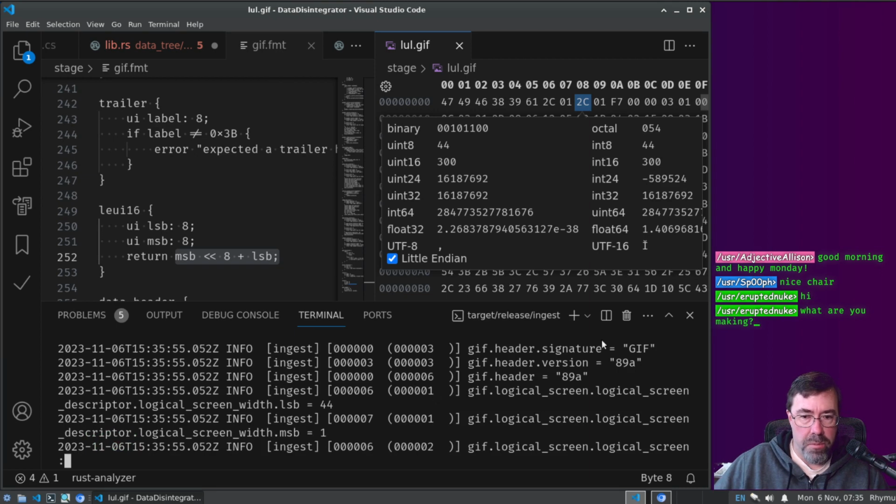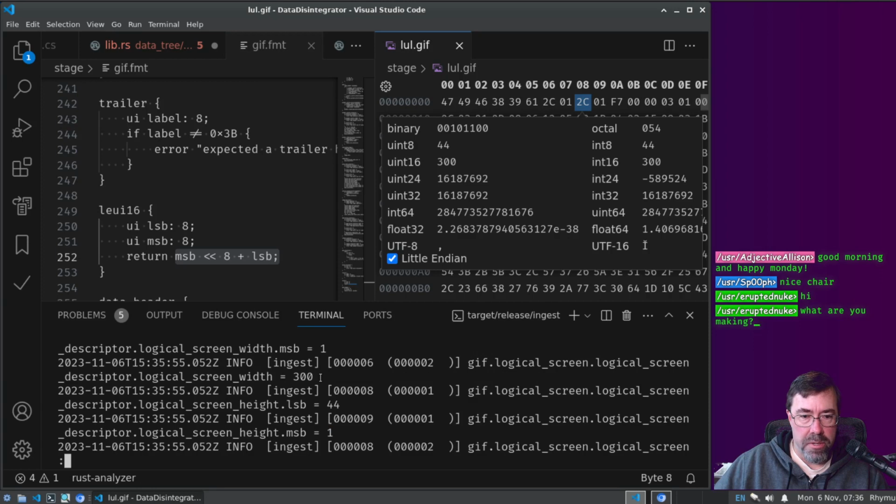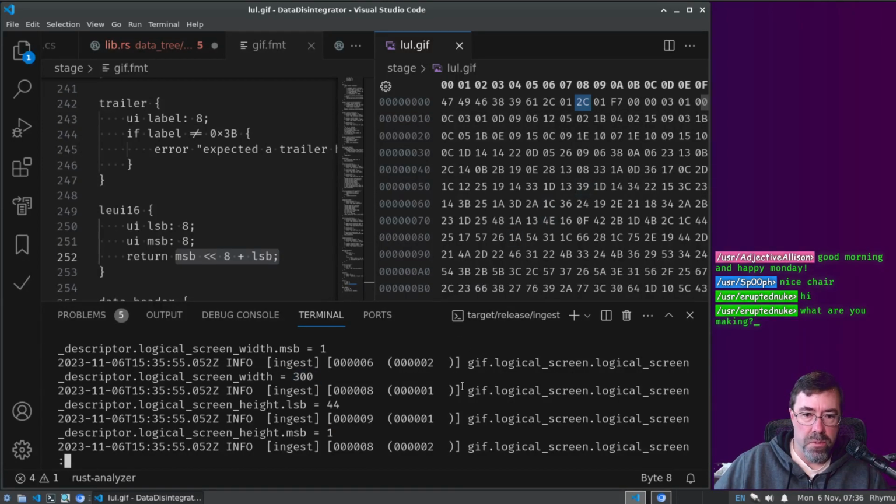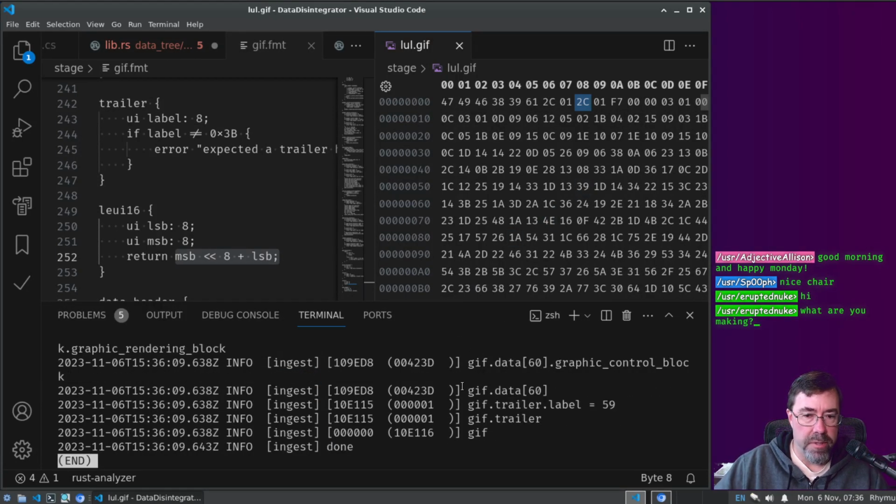And that's what the tool outputs. So it gets the signature, the version, the return of the version makes the header also equal to the version number. And then here's the LSB and MSB, and here's the 300. Goes all the way to the end of the file. If it doesn't find any errors and uses every single byte, then we know that the format matches.